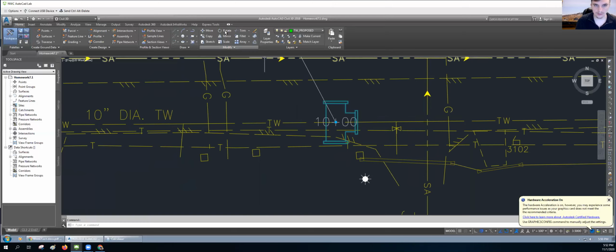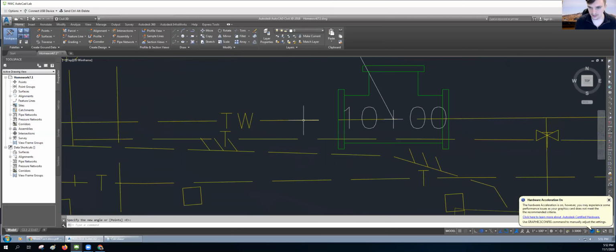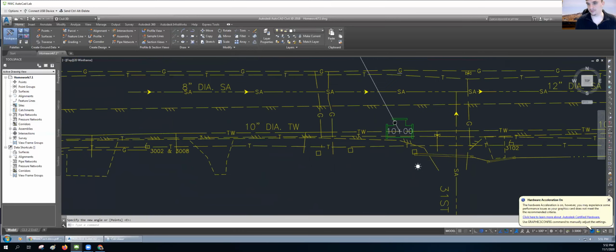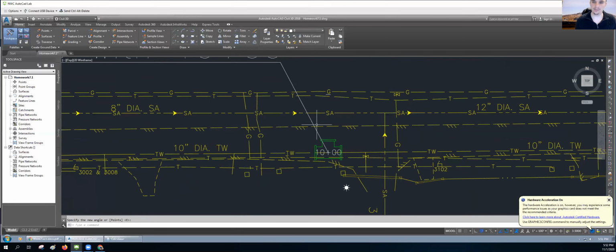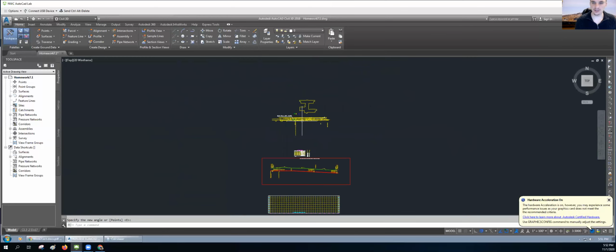Rotate. Reference. There we go. So there's our treated water line, this guy. And we're going to go off with our wet tap T up that direction, okay? So what I'm going to do is start with the polyline.